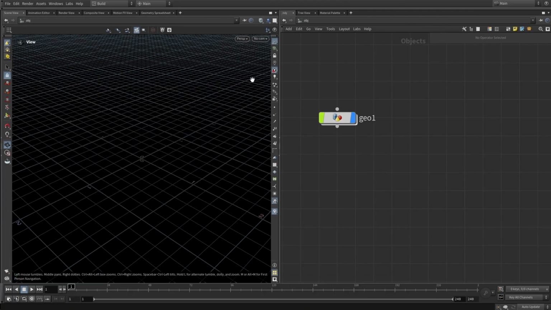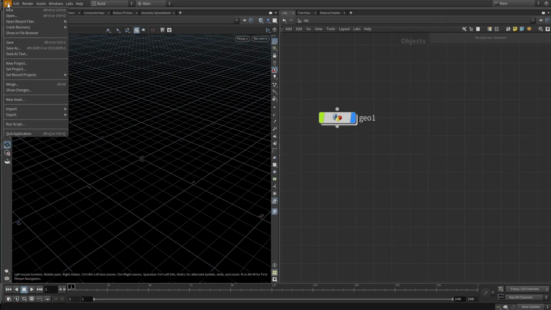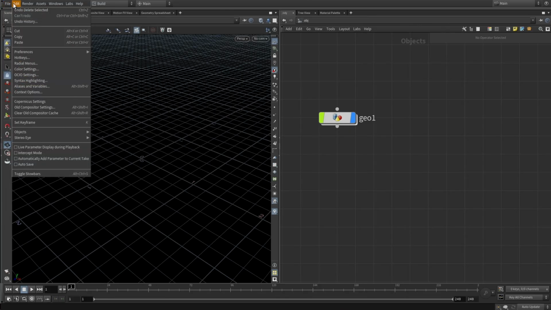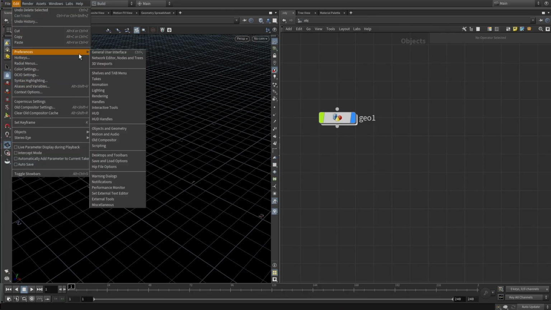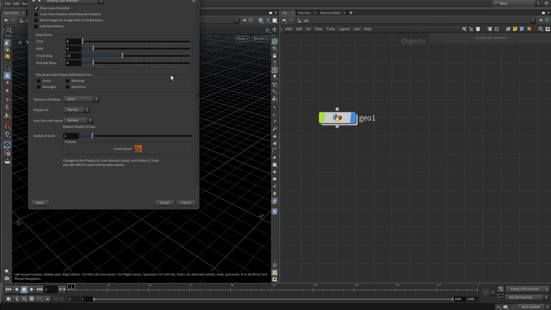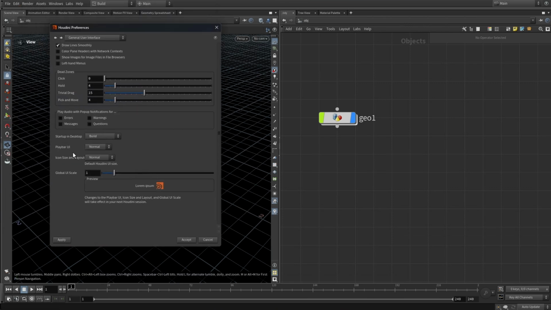Great, I'll exit this. Next, I like to reduce the size of this play bar in here. It's very large, as you can see in here. You can reduce it to half of its size by going to the file in here to the edit and going to preferences and general user interface. And then you can change the play bar UI in here to compact, and you can apply this. So next time I launch Houdini, this will be a smaller size.